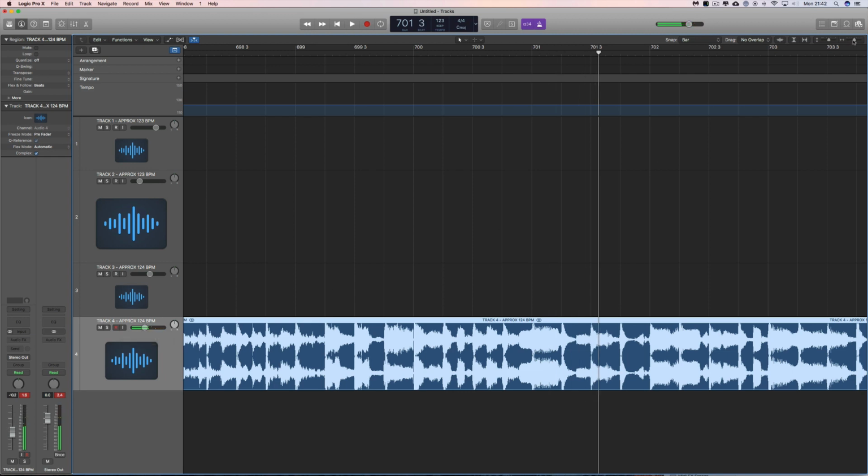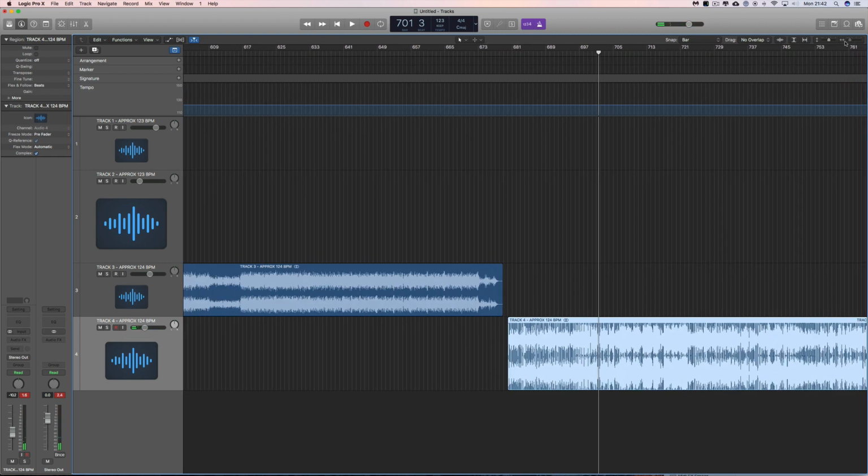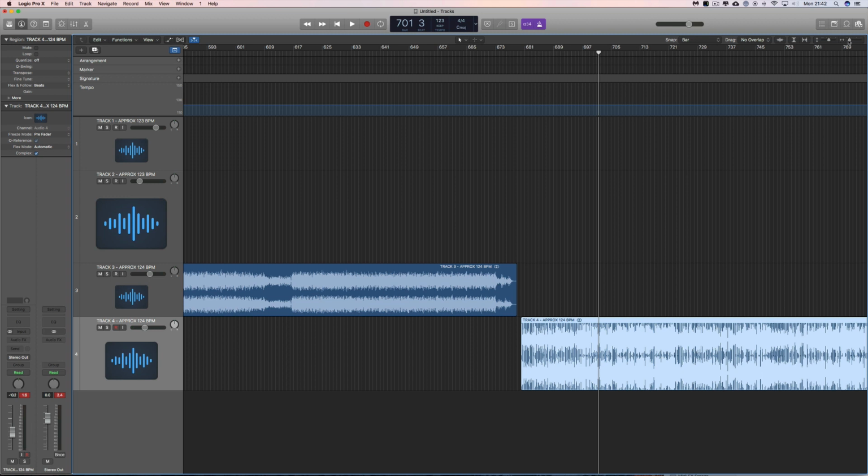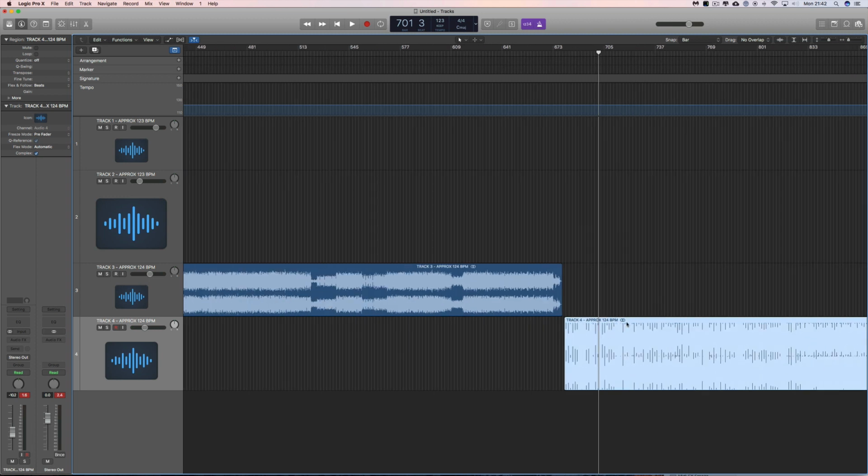Done. Yeah, there's all four tracks. So now you can move them around, crossfade them, layer them, do what you want. All you have to do is, once you're sure those orange lines are on bar lines, set this to bar, snap regions to absolute value. Then when you move it around, it will be moving by bars.